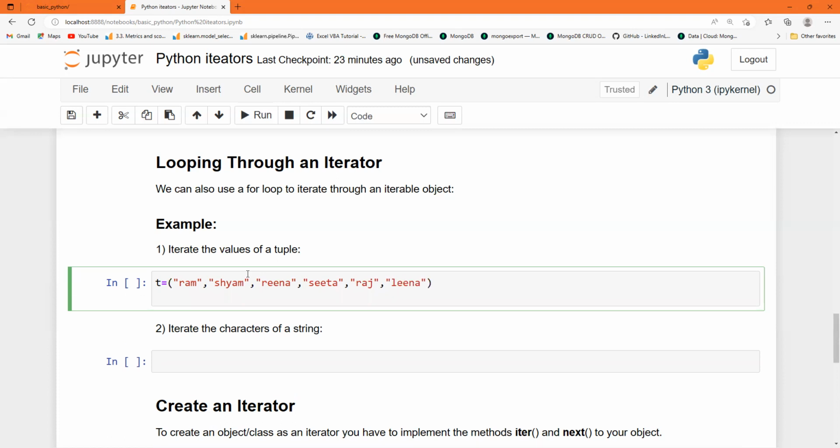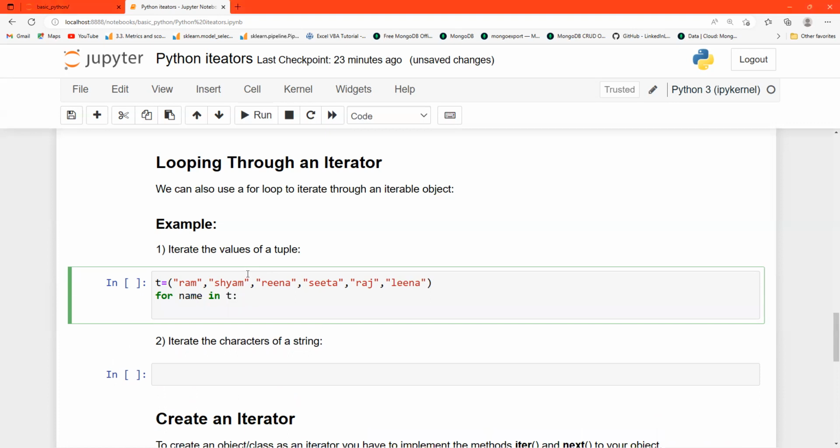Now I want to iterate it. I will not use the iter function now, guys. I will use the for loop. So I will use for name in T, or for student in T, you can use it. Print name, and simply run it, guys.